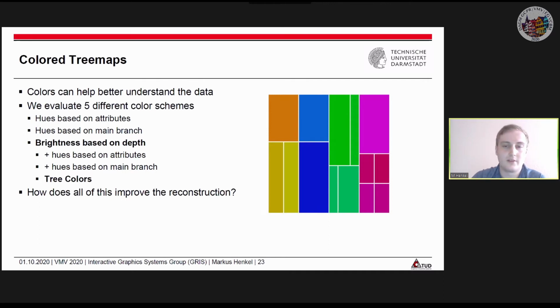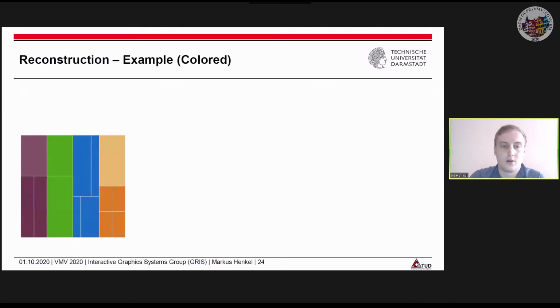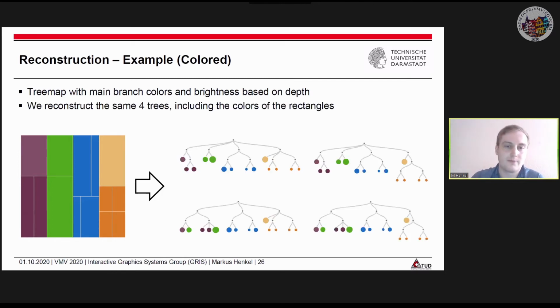Either way, now that we've seen the different color schemes in action, how do these actually help us improve the reconstruction? Well, let's look at our favorite tree map again. This time, instead of being black and white, we've used main branch colors with brightness. And now the basic idea is that we can reconstruct the same 4 trees, but we also save the colors of the corresponding rectangles. The reason why this still works and we end up with the same 4 trees is that the colors don't really change anything about the structure. So you can see all these lines are still in the same position. And because of this, all these crosses are also in the same position. So we can come up with the same 4 trees pretty much.